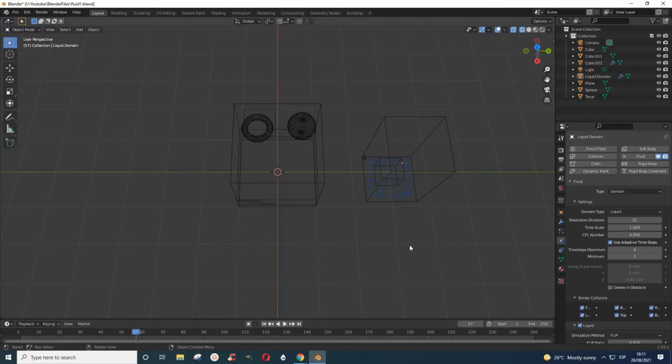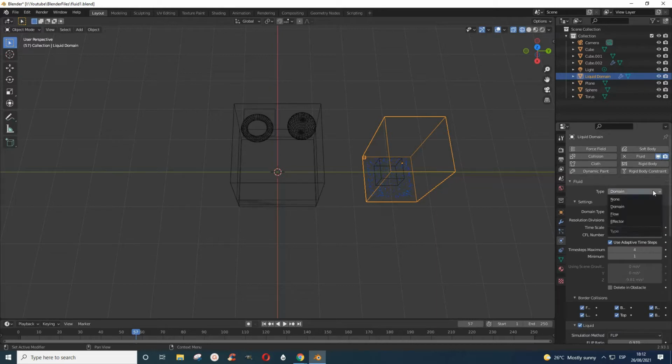Now, one thing is, what are all these things that are here? I'm going to tell you what they are. If you click this one here, it's called the domain. What it did was choose Fluid, and then for the type, it chose Domain. Domain means that this is where the fluid will be, or this represents the fluid more or less.